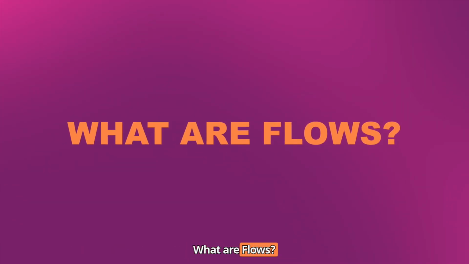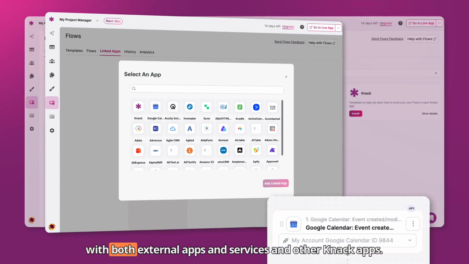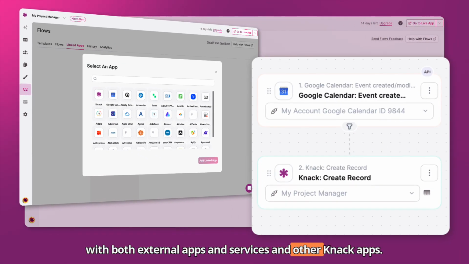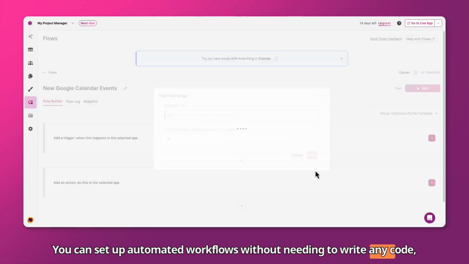What are Flows? Flows allows you to automate tasks by connecting your Knack application with both external apps and services and other Knack apps. You can set up automated workflows without needing to write any code.